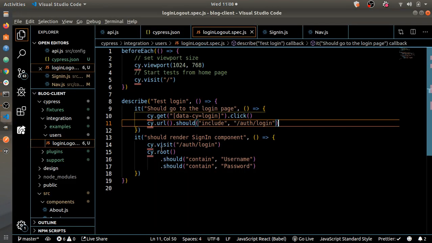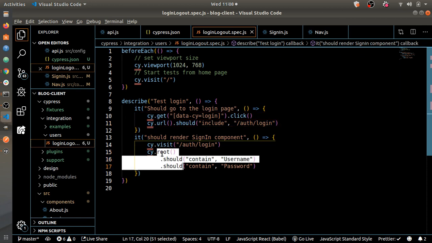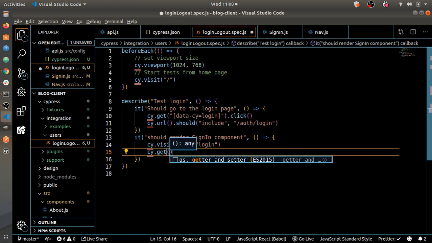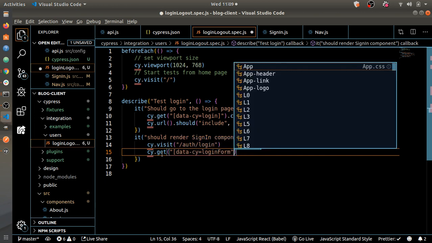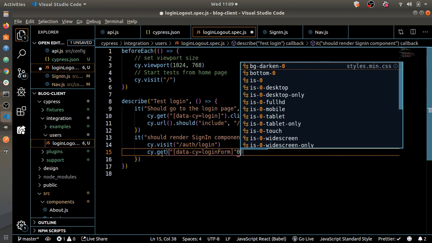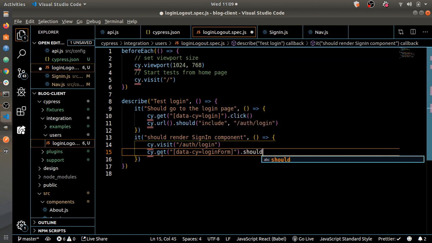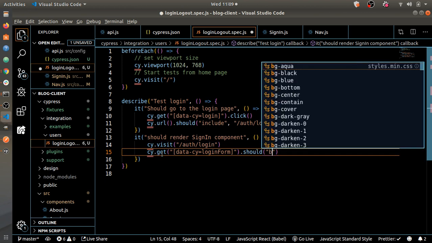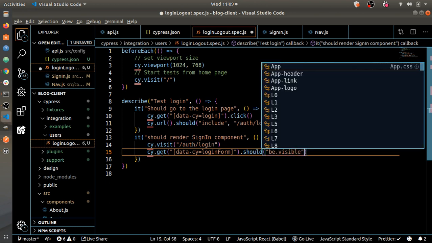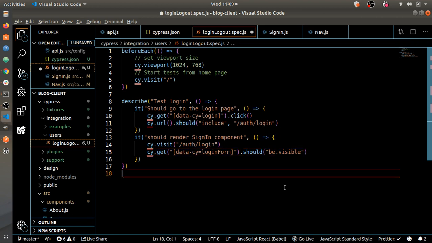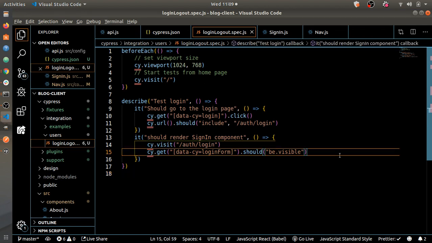Then instead of checking for this, we can do cy.get data cy equals login form, and we can check that it's visible. So that tests that the login form is visible.